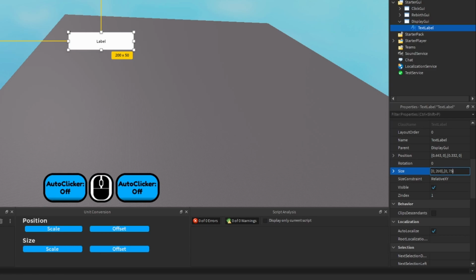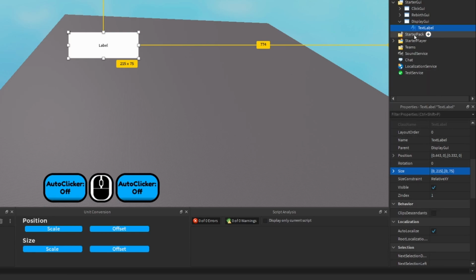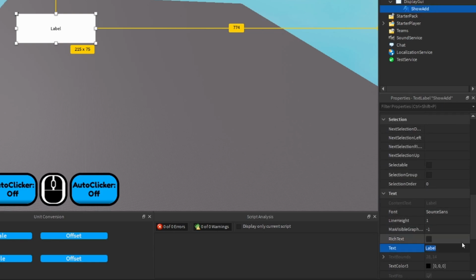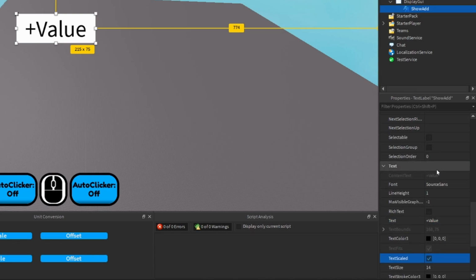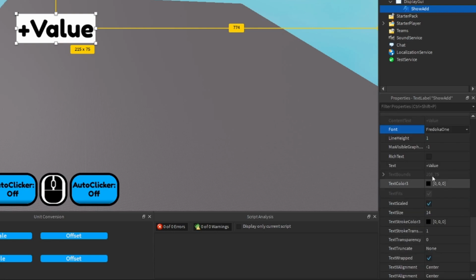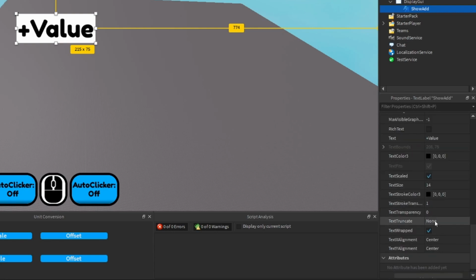You can copy my numbers over here like that. I think that's a bit better. Anyways, I'm just gonna name this ShowAdd like this, and I will do volume plus volume like that. I will do text scaled. You can mess around with the properties a bit, but I will just do it like this because I like how it is.